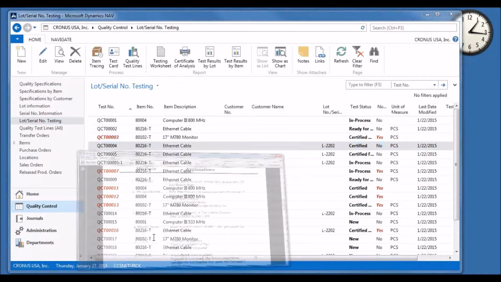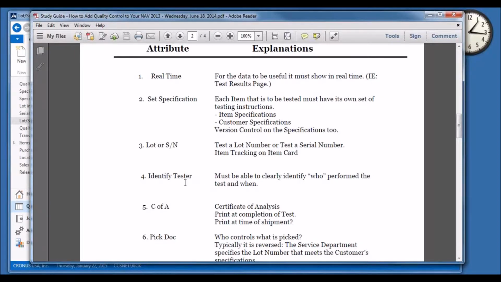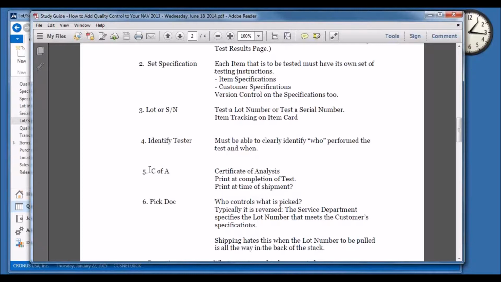So let's go back here. Okay, so that's number 4. Number 5 in my list of important attributes is a certificate of analysis. Many of you that are performing some type of laboratory testing need to produce some sort of document that certifies that you have actually done the test and that it is in compliance with the specifications.